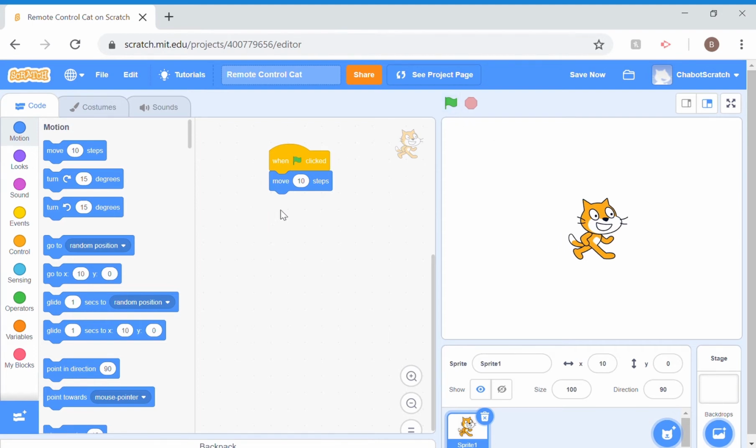Pretty simple. But we can change what's under when flag is clicked. So I can move this out and instead put, say, turn 15 degrees. So instead of moving 10 steps, now when the flag is clicked, the cat will turn 15 degrees. So, every block tells the computer to do a different action. The rotate 15 degrees block tells the computer to turn the cat 15 degrees. The move 10 steps block tells the computer to move the cat 10 steps.